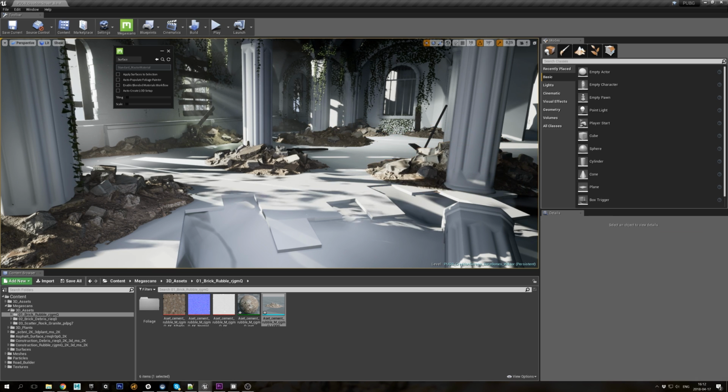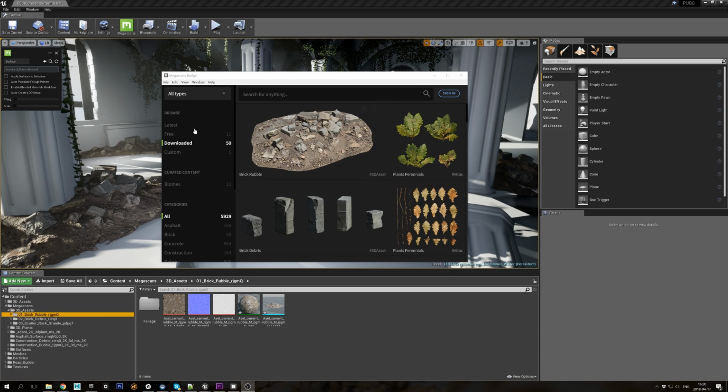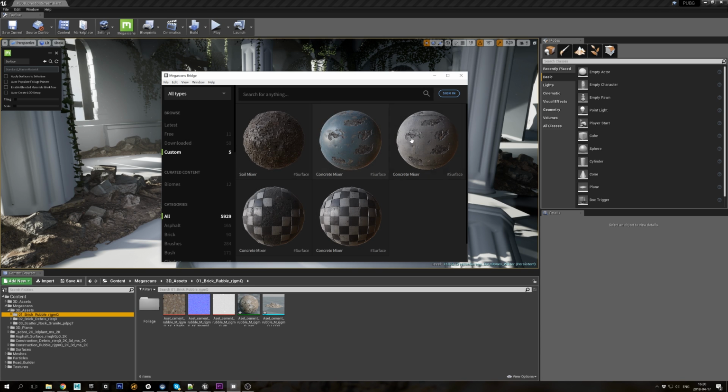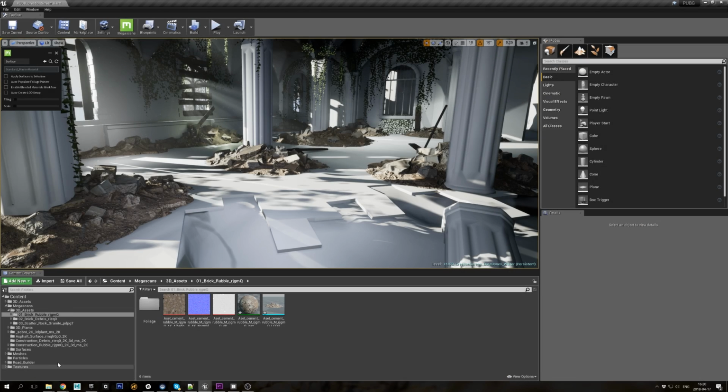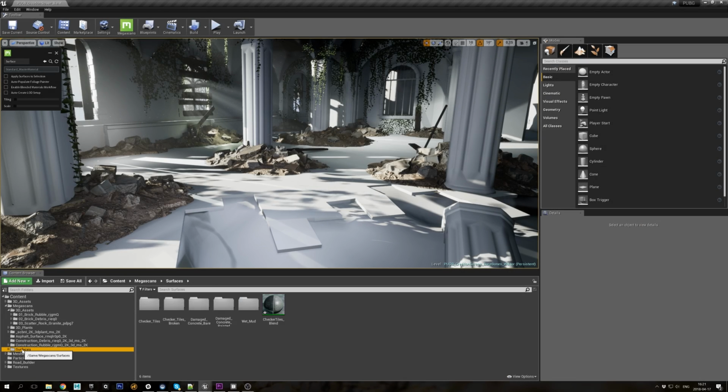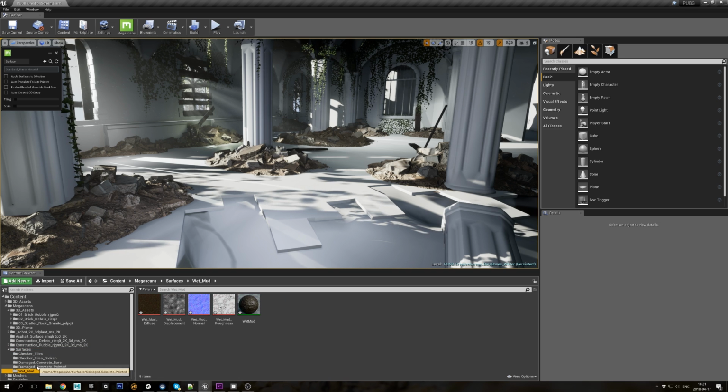Alright, there we go. Let's put some color on the walls. To the left here, you'll see a category called Custom. Here's where my materials I created in the mixer were exported to. Let's go ahead and put them in Unreal. Alright, so if we go to the folder called Surfaces, that's where you'll find them.